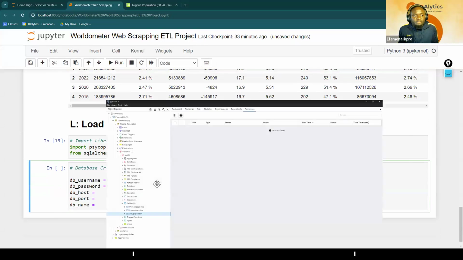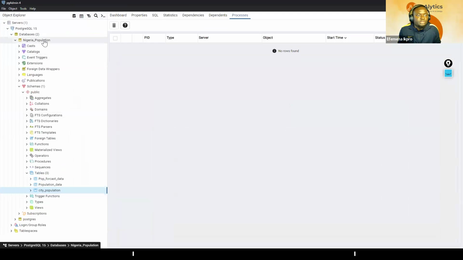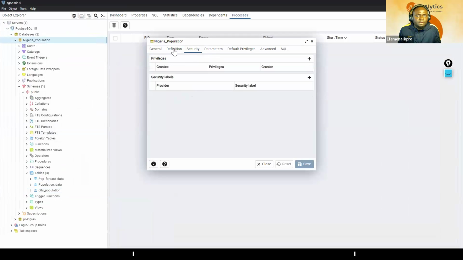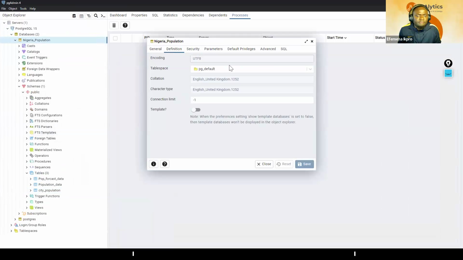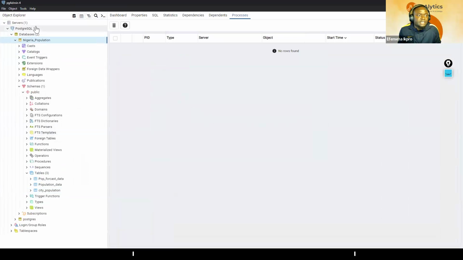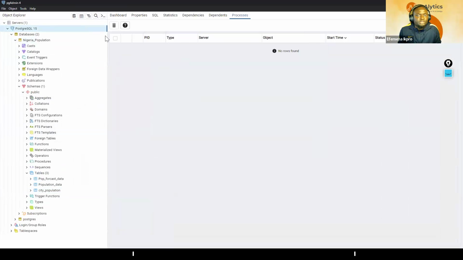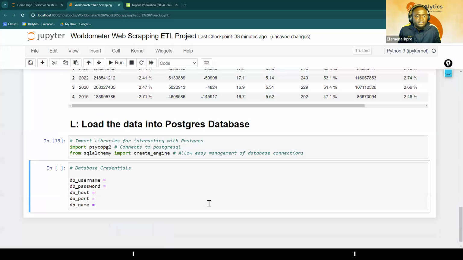Once you have Postgres, you come to Nigerian population and click on properties, and basically all the information that you need is there for you. Coming in a second. All you need to do is come to PostgreSQL, the main database itself, because we need the database credentials.